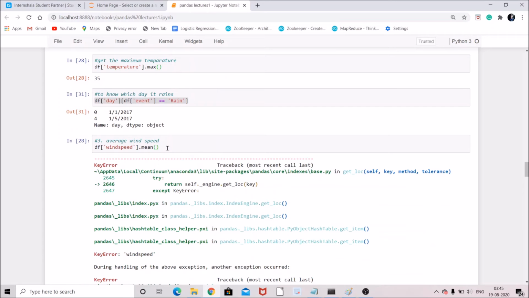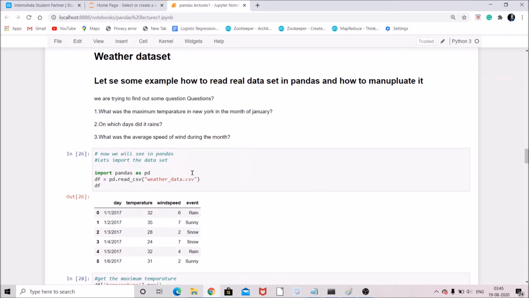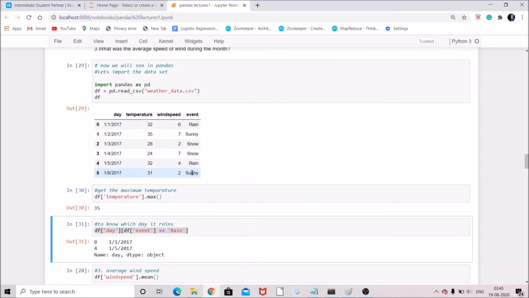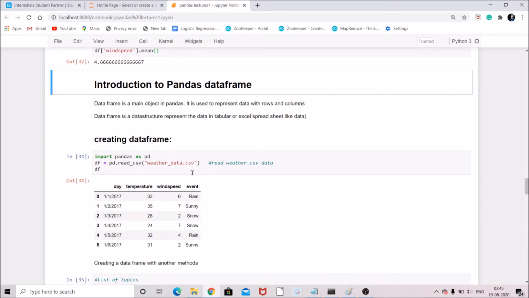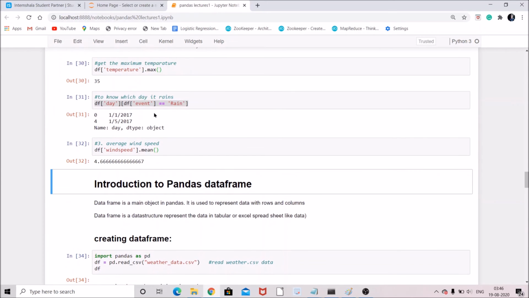Okay, let's see. I think I haven't run this all. Okay, here you will be able to find out the average wind speed is 4.66.